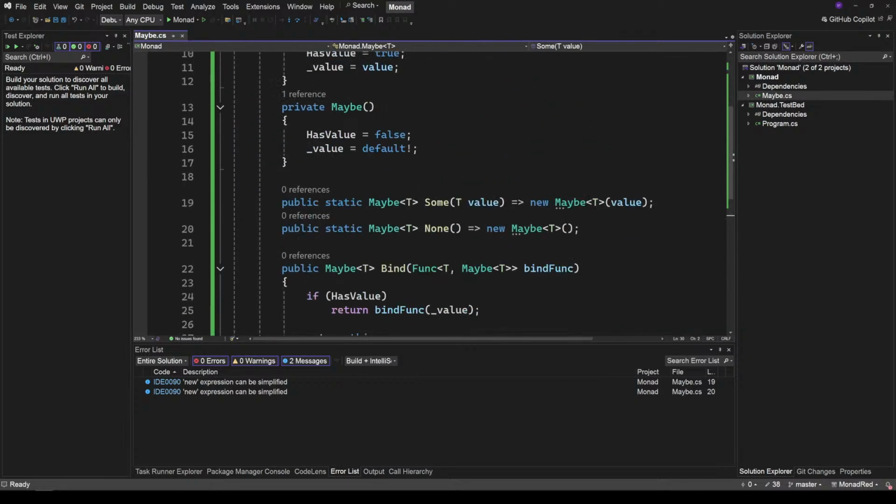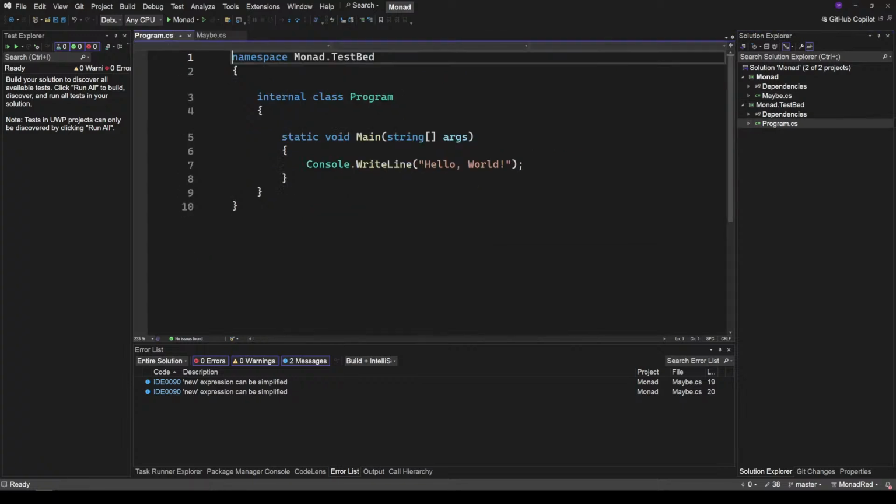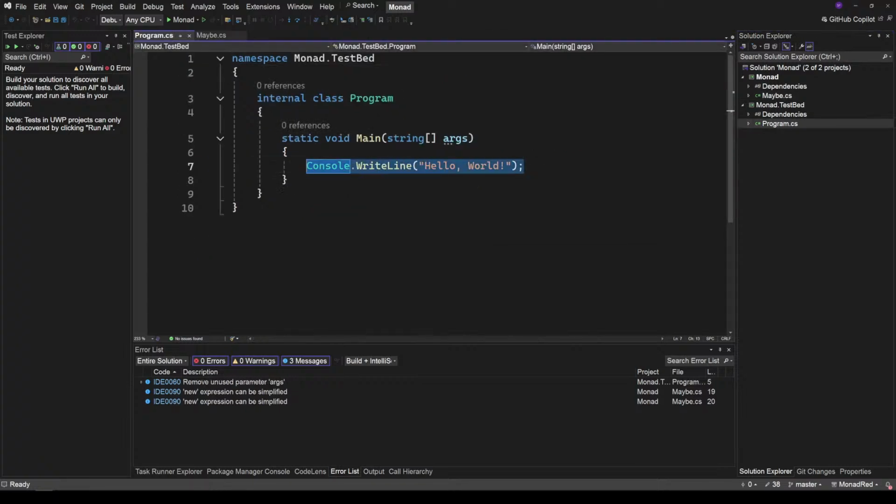Now, in order to test this, I'm going to use the Program.cs file in order to test some logic. And to begin, I will create a class that has a function that uses the monad and returns a monad.